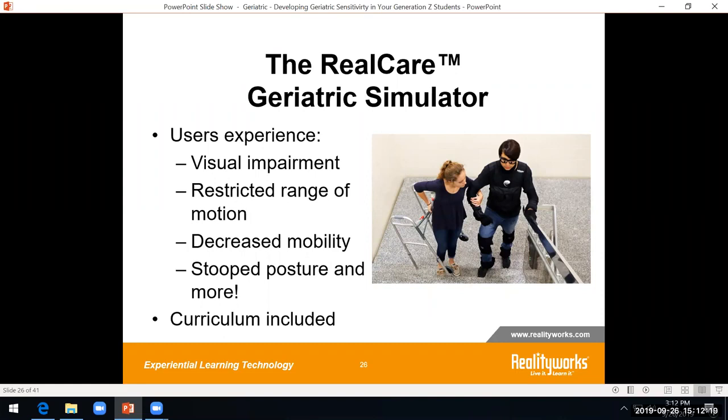And this does include a curriculum as well. There are 9 lessons on a variety of different topics. All of them integrate the use of the simulator. So you'll go through things like visual impairment, declining mobility due to aging, the impact of aging on bones and joints, hearing loss, cognitive changes with aging, and a whole geriatric simulation experience that's completely immersive.